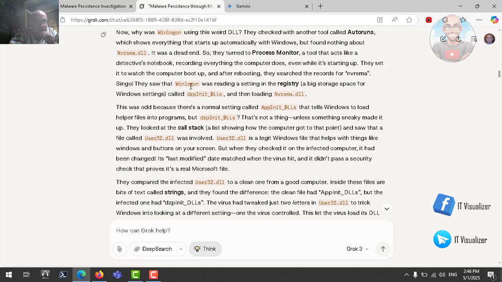This seems to be related: this is WinLogin and this is user32, and they are related to windows and buttons on your screen. So I think WinLogin and user32 DLL are related somehow. Anyway, this is the process. Finally, we see that the whole problem was in this file. It was modified. So when WinLogin calls this file, it calls this one instead of the original one, which is app into DLL, and then it will call nvrsma.dll. So this seems to be the case.